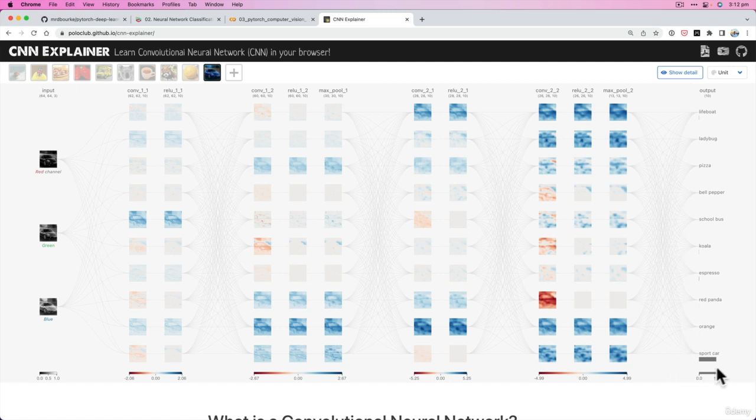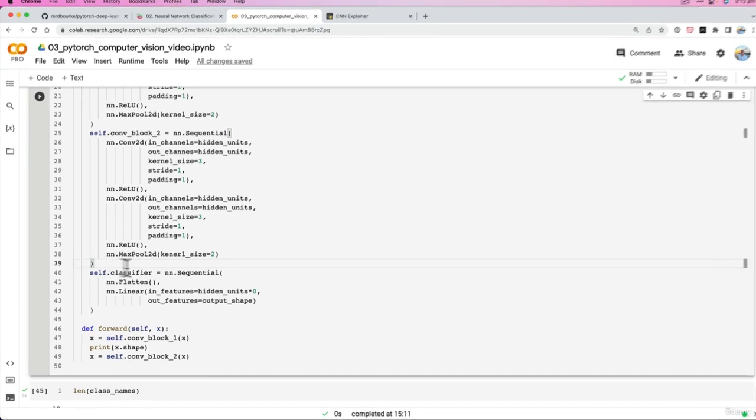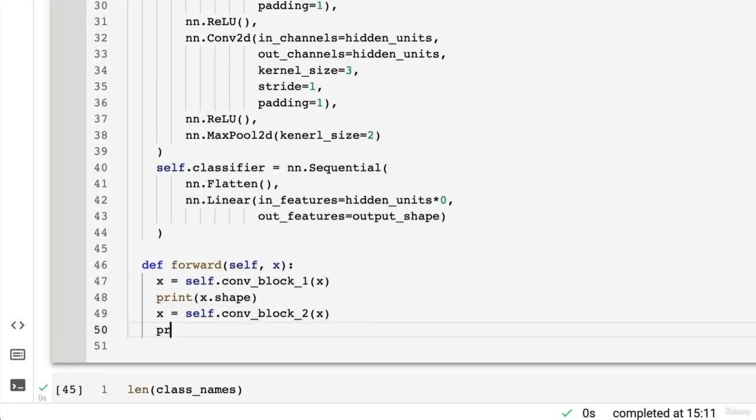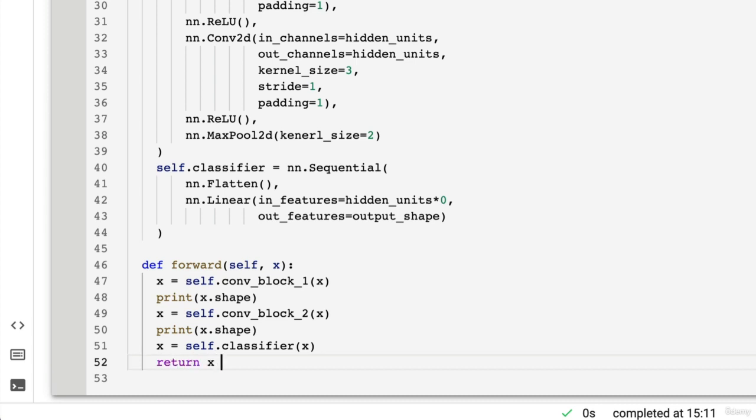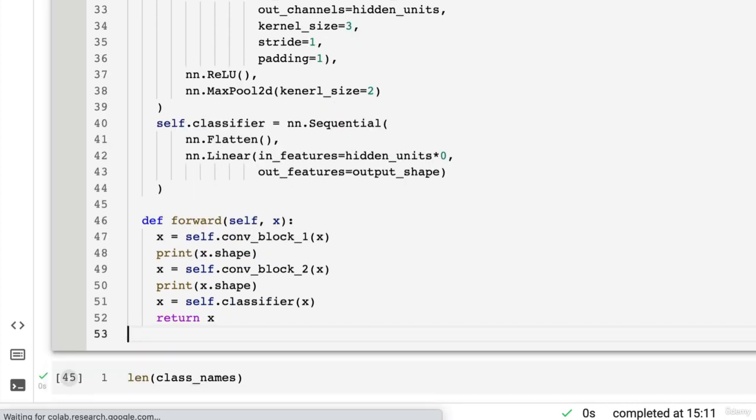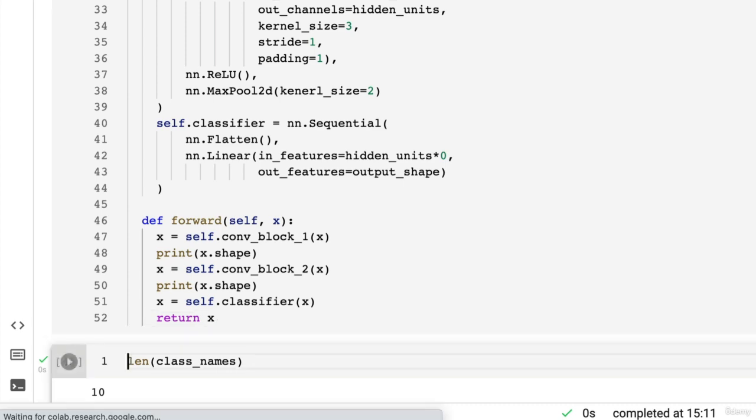And then because we've constructed a classifier layer, we're going to take the output of this block, which is going to be here, and pass it through our output layer, or what we've termed our classifier layer. I'll just print out x.shape here so we can track the shape as our model moves through the architecture. x equals self.classifier(x). And then we're going to return x. Woohoo! Look at us go!